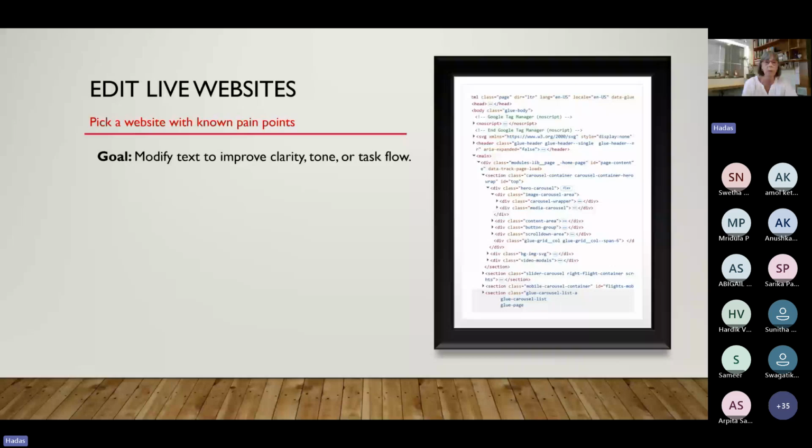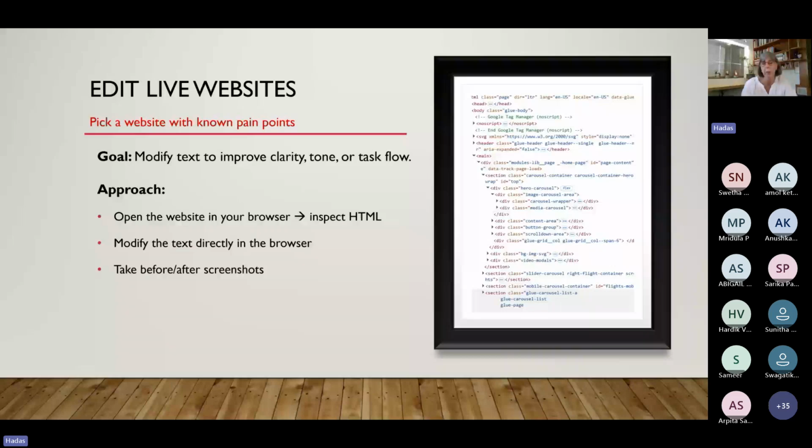And what you want to do in this case is go to the browser, do inspect HTML, modify the content, take screenshots of the changes you made because it's the only way to keep them. Annotate the screenshots with your explanations, like the before and afters, and always document the process.